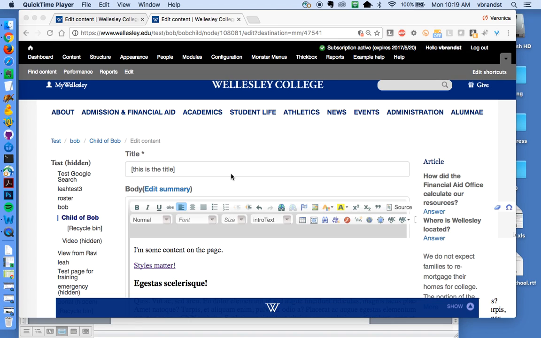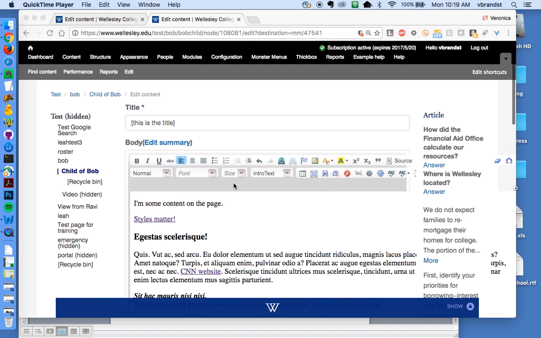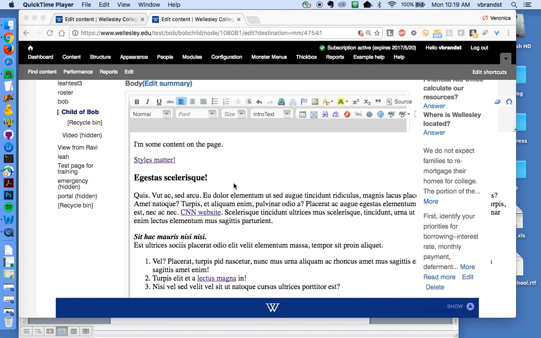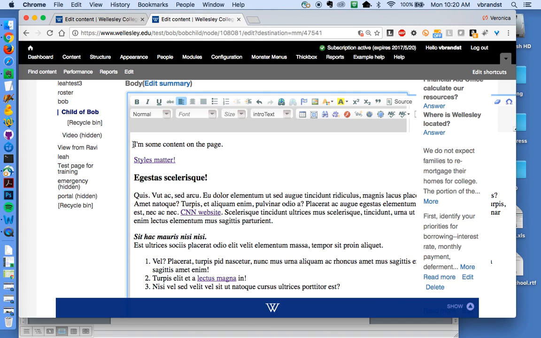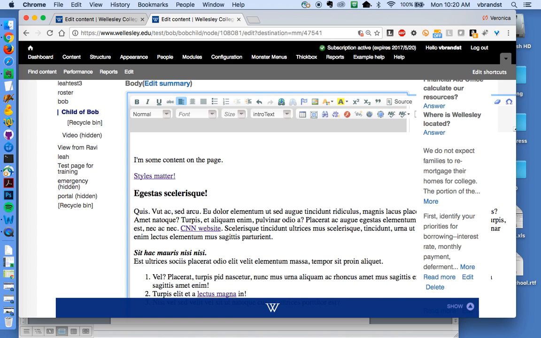Okay, so let's add an image to a page. I am already in editing mode for this piece of content, and I'm going to add an image to the top of this page. So I put my cursor in the spot where I want the image to appear. I'm going to hit return and put myself at the tippity top of the page.